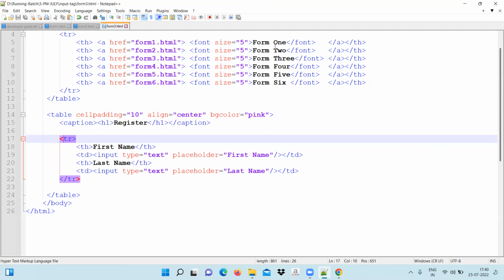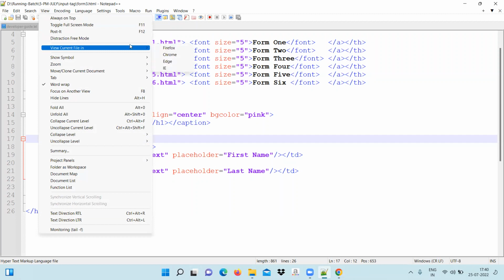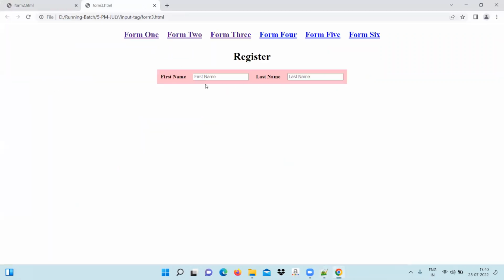Okay, next after this, you can check. In one line, you will find two headings and two TDs. In one line, two text boxes will appear, something like this: first name, last name.